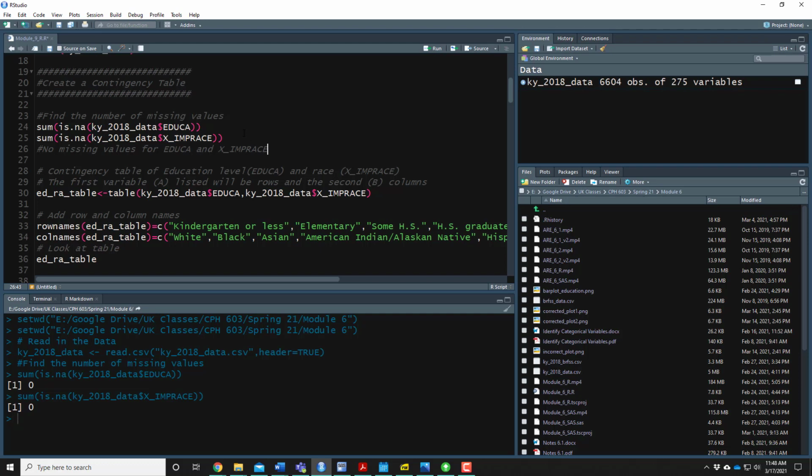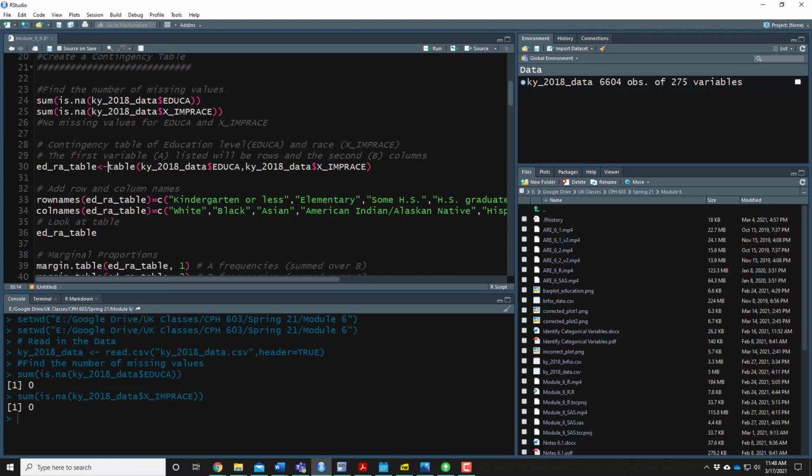Now, if you find that the number of missing values here is equal to the number of observations, that's a pretty big hint that that question wasn't included in one of the optional modules your state opted in, because all the values are missing. Now, to create a contingency table, we could do one of two things.